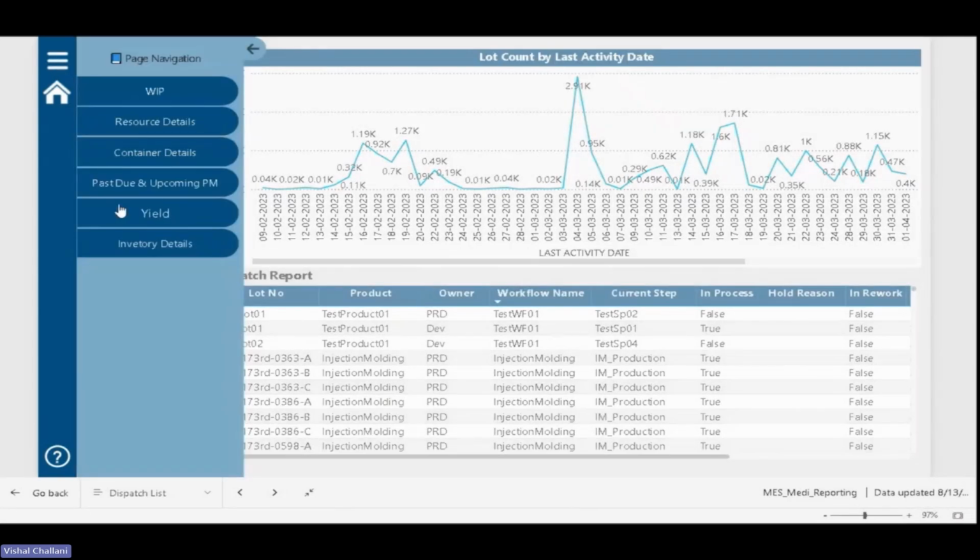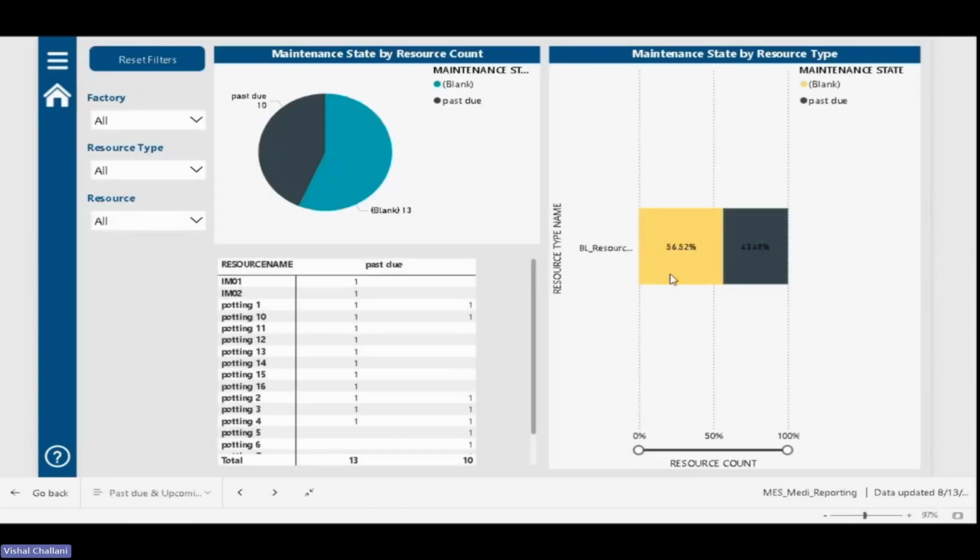An important feature of BI is preventive maintenance. You can access this via past due and upcoming PM in the main menu. The screen presents maintenance data as graphs categorized by resource count and resource type, highlighting past due and upcoming maintenance tasks.